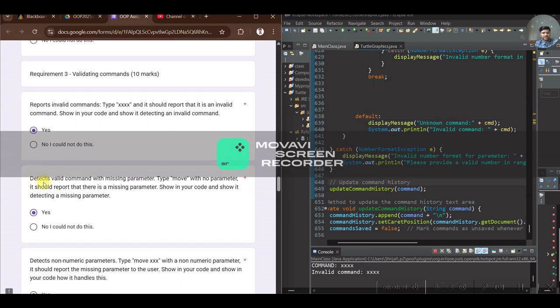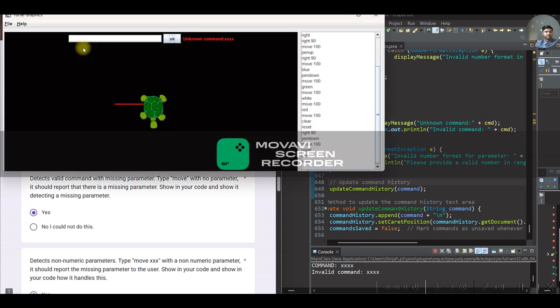You can see when I type xxxx, it says unknown command. So the next requirement is detects valid command with missing parameter. As I've already shown you, when I type only move, it says missing parameter for move. But if I type move 100, it moves.